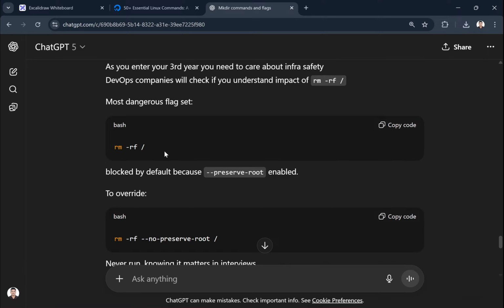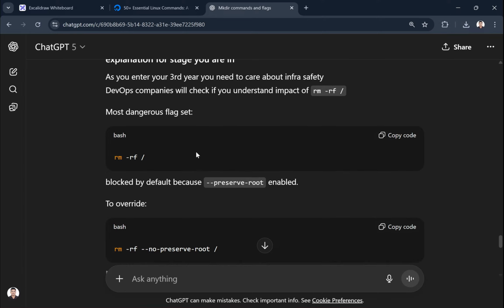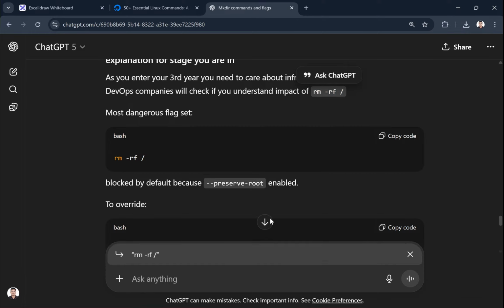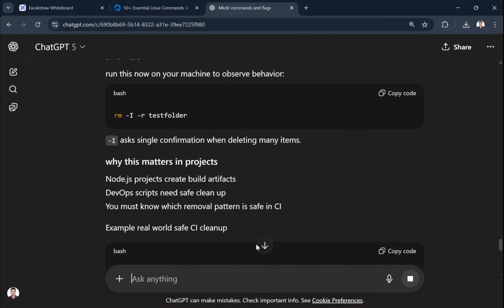So what does it do? I need to know more about it. So this is something that can do anything. As you are in third year, you need to care about infra safety. DevOps companies will check if you understand the impact of this. So what does it do? Let me go ahead and ask ChatGPT what it does.